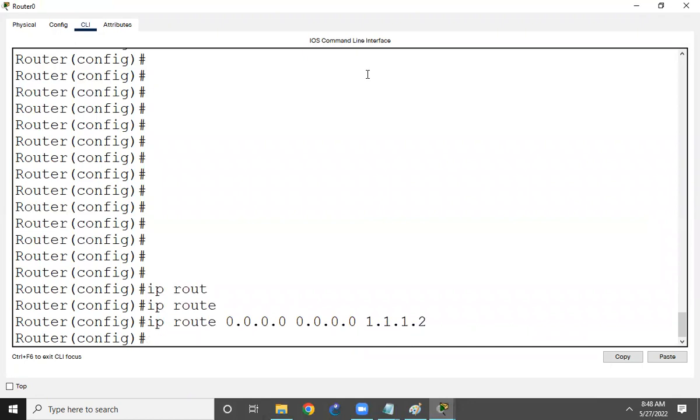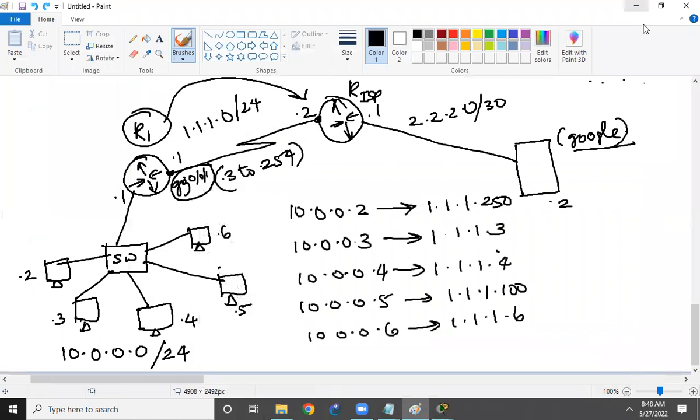Clear? Any doubt? Okay. Now, let me tell you what happens. Let me take the other Epic pen.